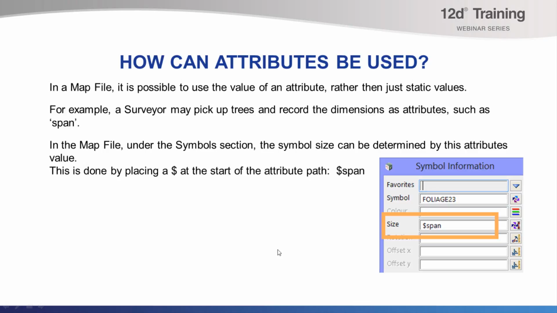Now, moving on, we can also use our attributes in our map files. And we can use something called map file substitution. So the surveyor's already been out there, and as we saw, he's already picked up the span and the trunk size and the type of tree and everything like that. So we can use those in our map file rather than having to type the actual values in. So in our map file under the symbols section, the symbol size can actually be determined by this attribute value. This is done by placing a dollar at the start of the attribute path.